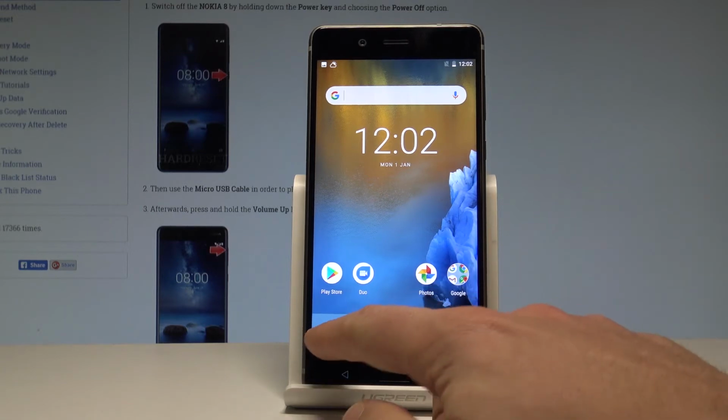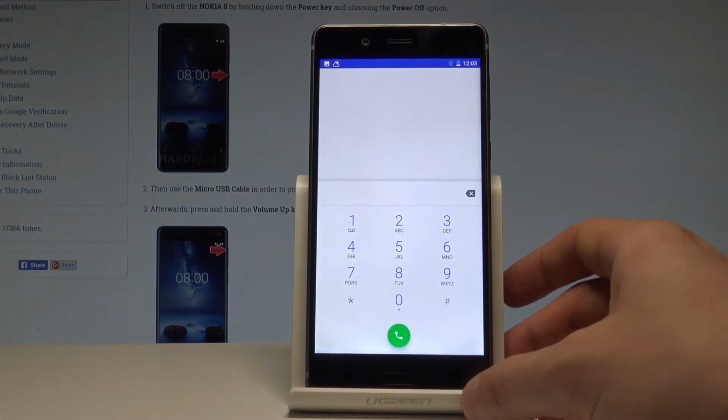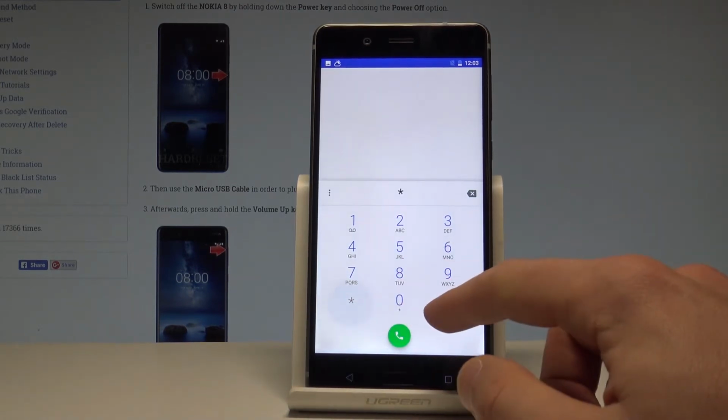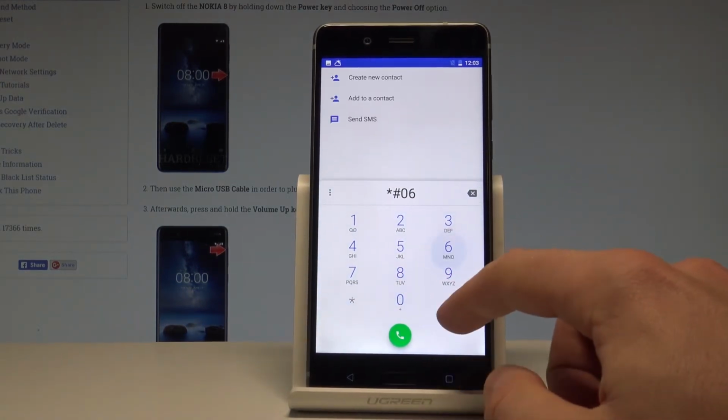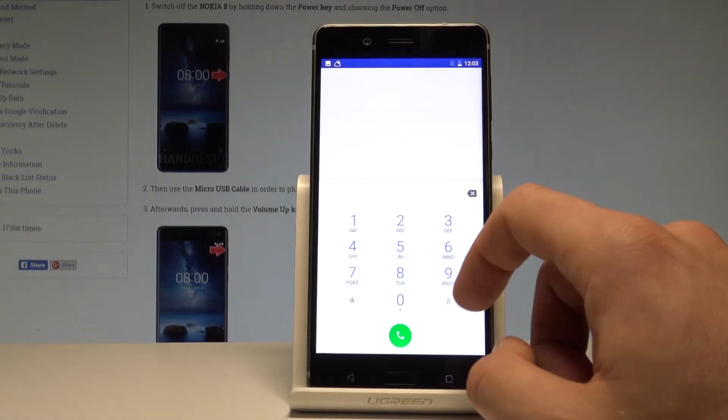Let's open the phone's dialer right here. Let's activate the keypad, and let's use the following secret code: *#06#. As you can see, the following IMEI number pops up. Let's tap OK to close this.